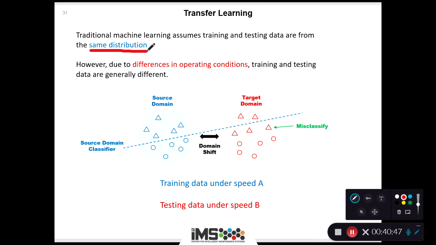So that will lead to some deteriorations in the generalization ability of our model. Here, this figure shows the domain shift phenomenon. The training data is denoted as the source domain here. And for this case, we may have the two classes, the circles and the triangles.